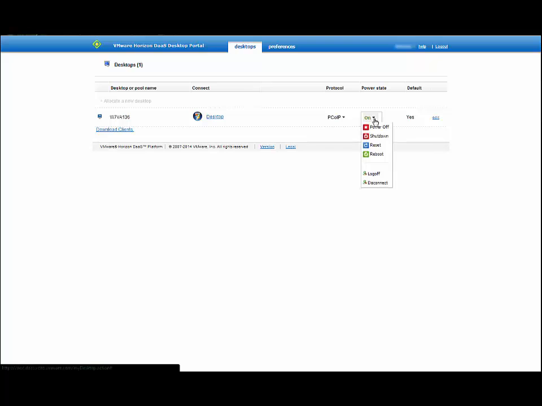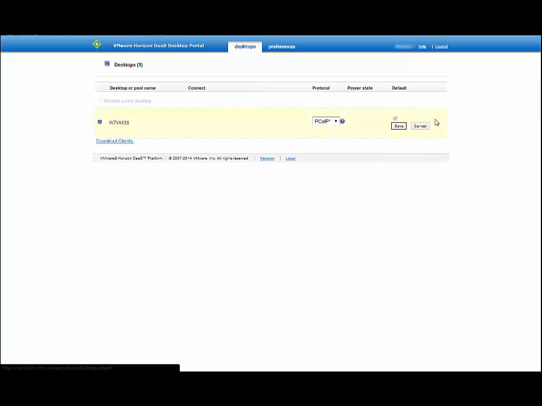Also, you can go in and do some basic functions like powering off, shut down, reset, reboot, log off, and disconnect your virtual desktop. As well, you have the edit link, which again gives you the option to select the default behavior for the connection protocol that you're going to use. Usually, you're just going to use this on the default.